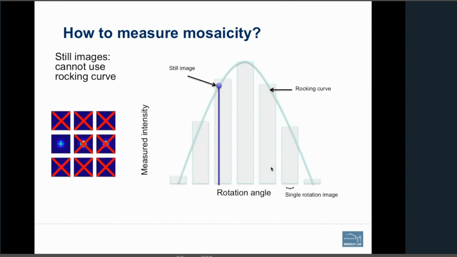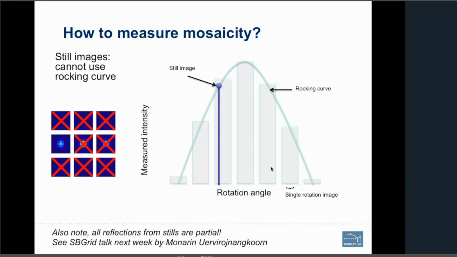But for stills, we lose all of that information. We only get one shot, which means we cannot estimate the mosaic parameters just from that one slice. In addition, because of this, every reflection from a still image is only partially recorded. We have to somehow figure out a way to inflate that measurement to the full equivalent. And so next week, Mona is going to be talking about how we do that. You can attend her talk through SP Grid.